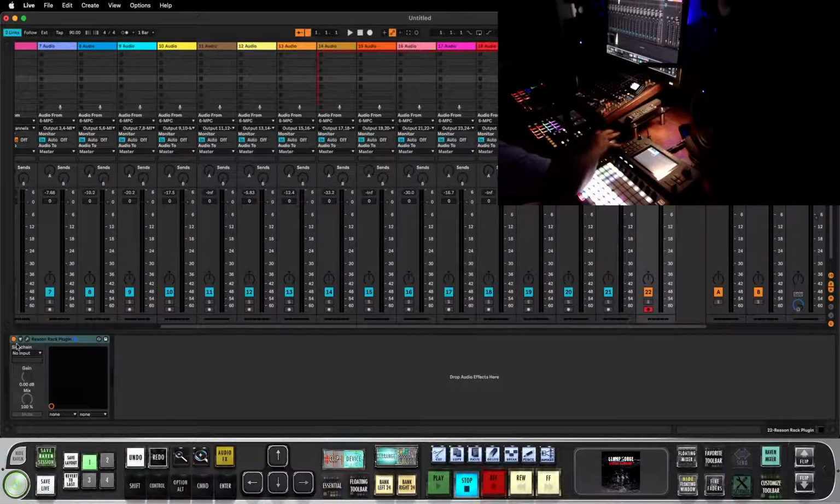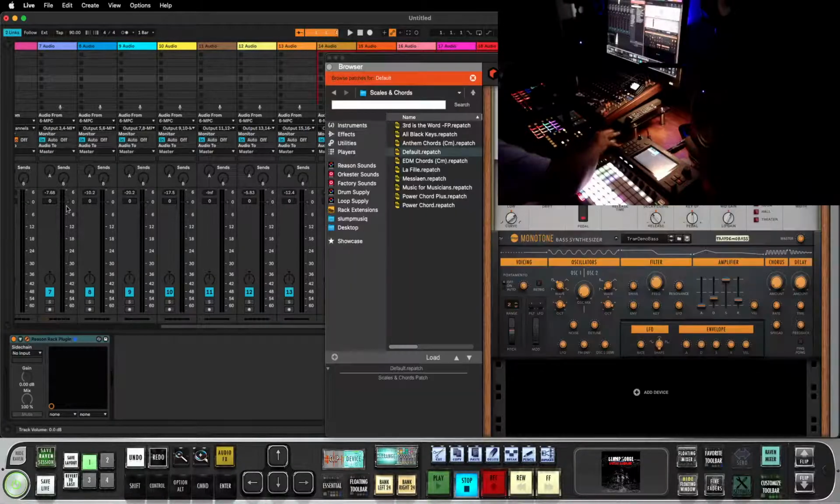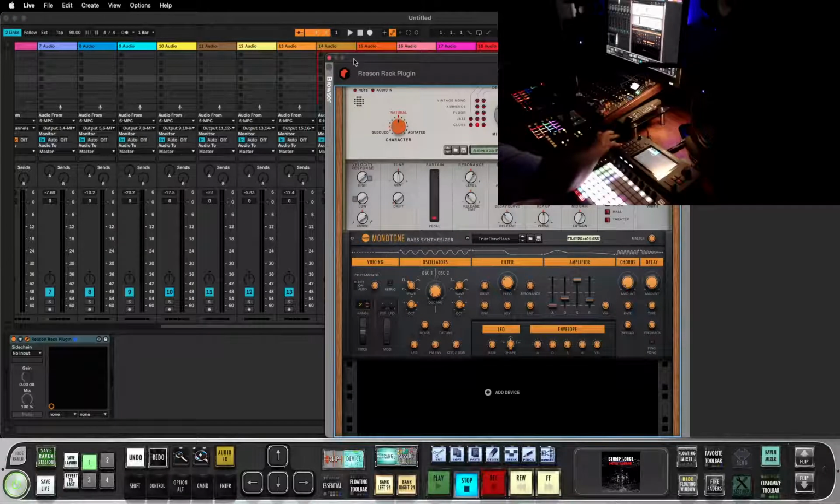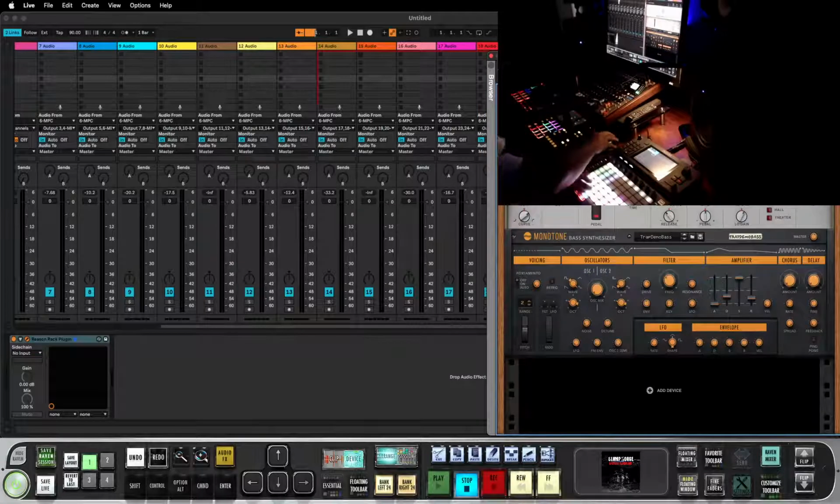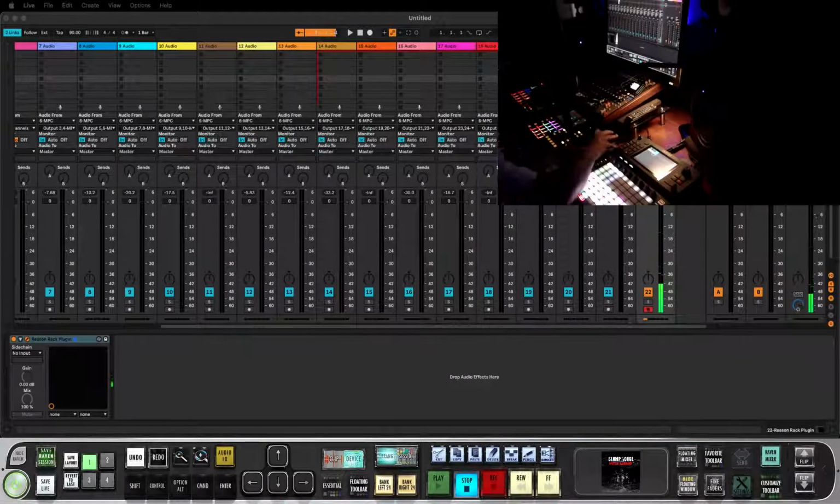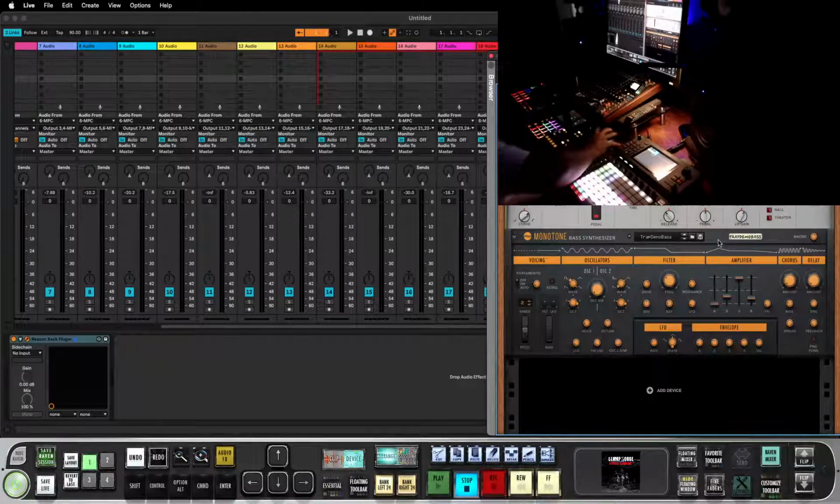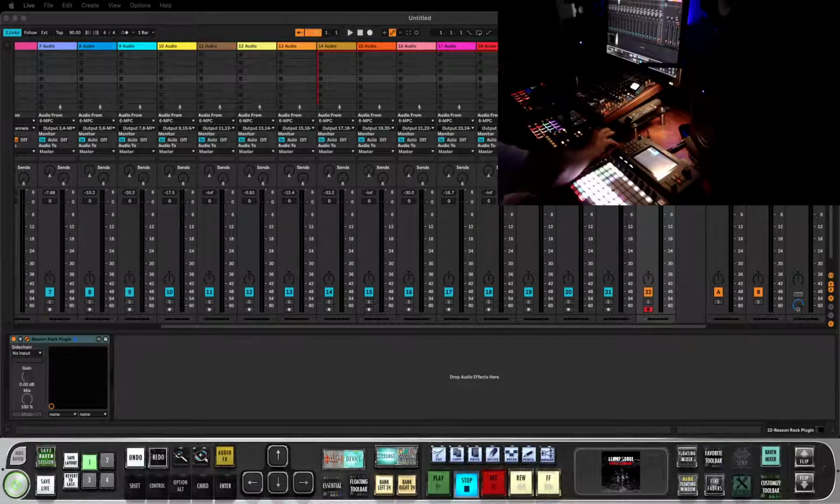So you pretty much can route any VST plug-in that you want to use inside of the Force. It doesn't matter what you have. You can change it, or anything that you would like to do. I mean, it's gonna work.